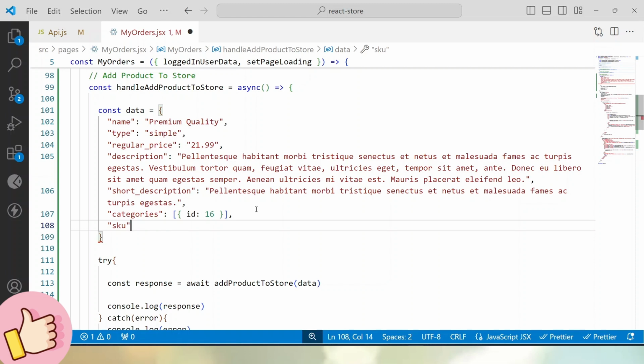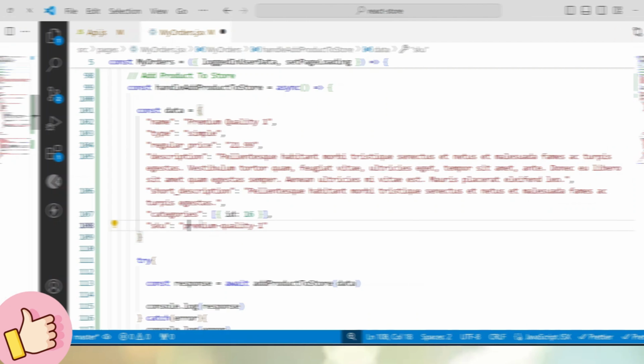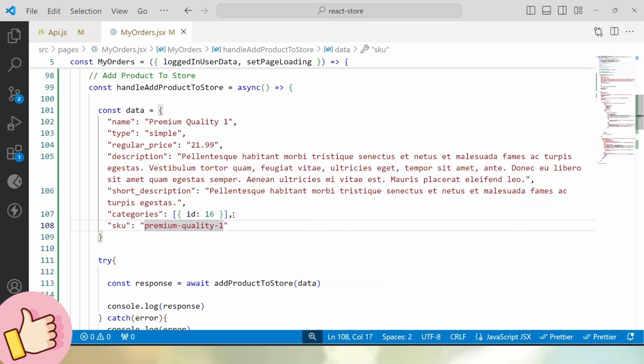So here we have to pass some unique identifier name. So I'll simply call it, for example, since I want to create this time premium quality one, let's copy, go here. Let's say premium-quality, with Q in small. Let's add a hyphen here. Now the SKU value has also been fixed. Now we want two more attributes, that is product image and product sale price.